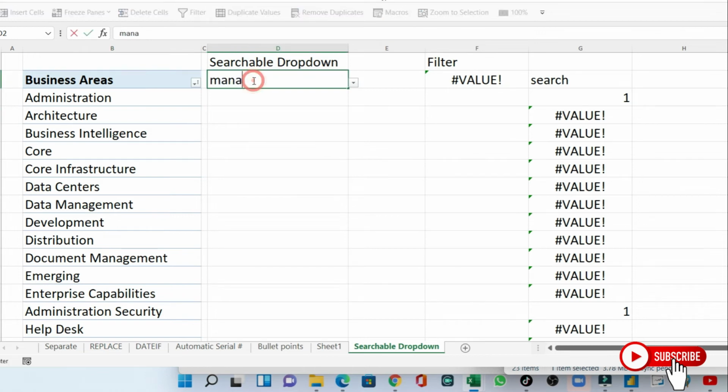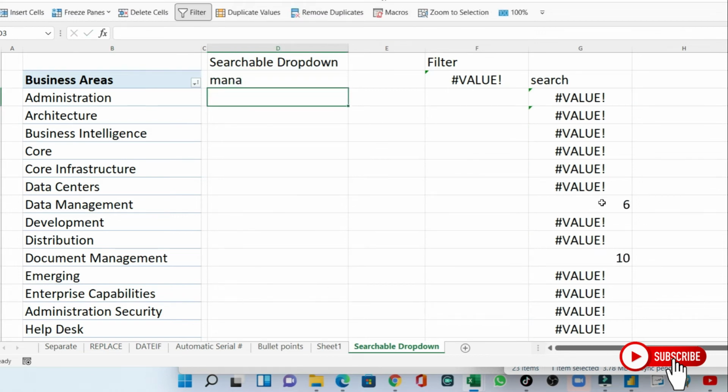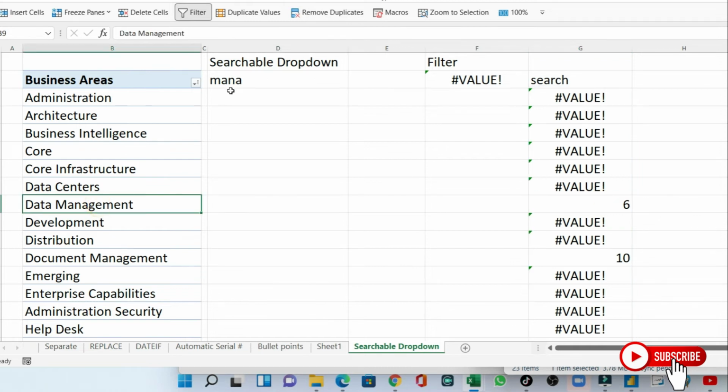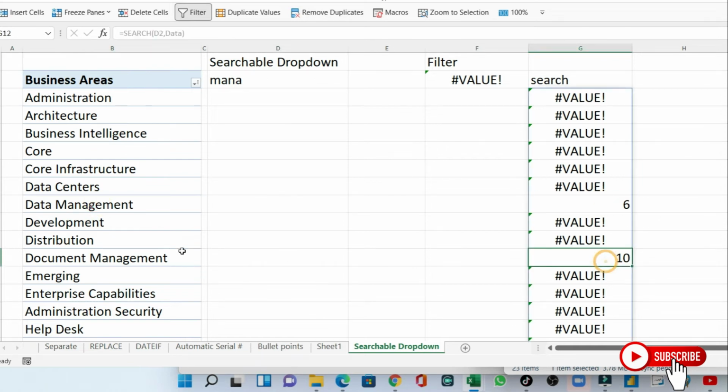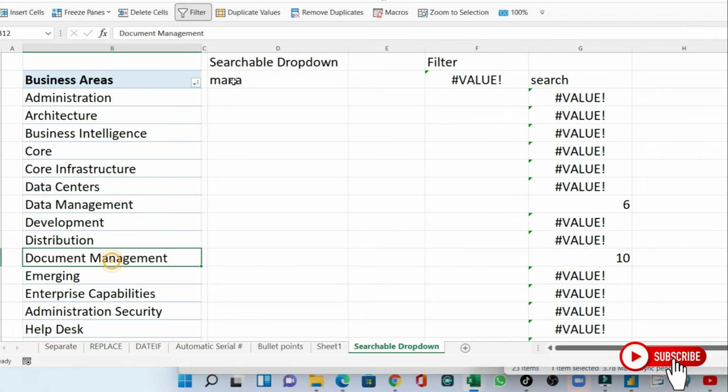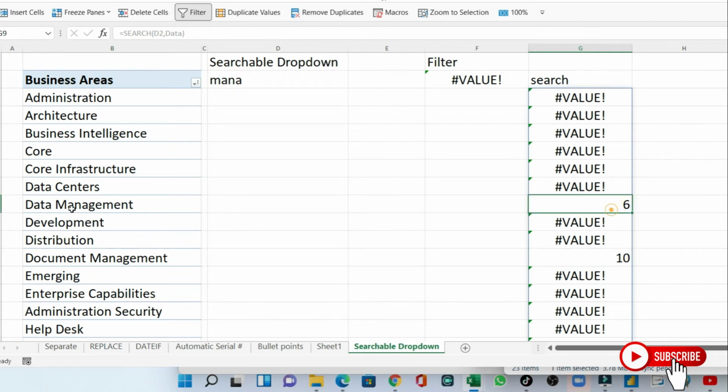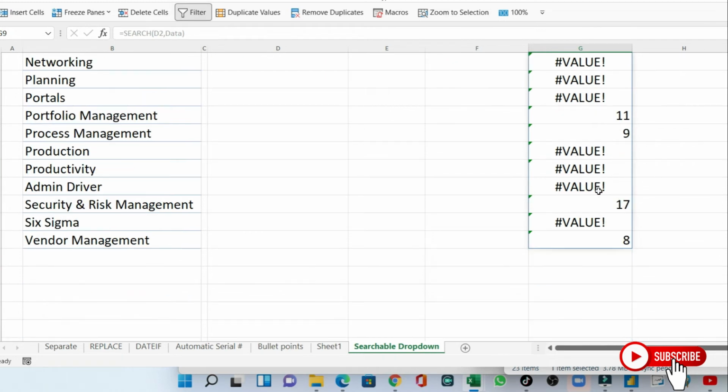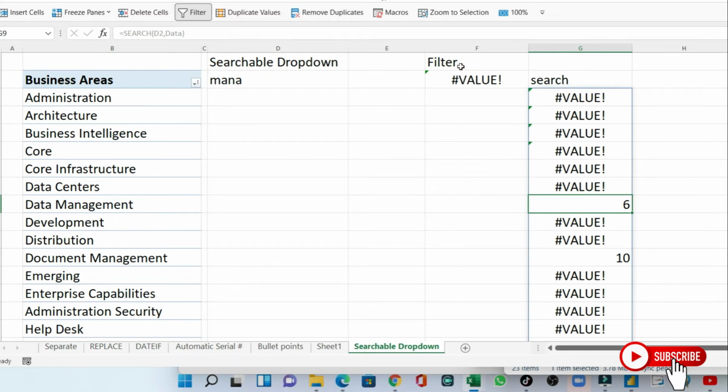If I put management, you'll see that it will change. There is management here. It will also change here. There is management here, which means it tells you that we have found management at position number 10. Here it is found at position number 6. So now, how do we tweak the search and the filter function?